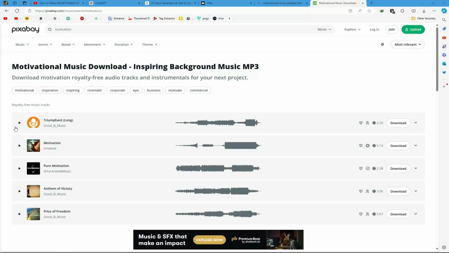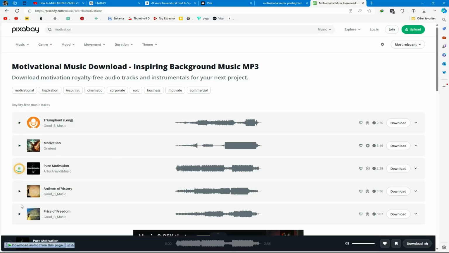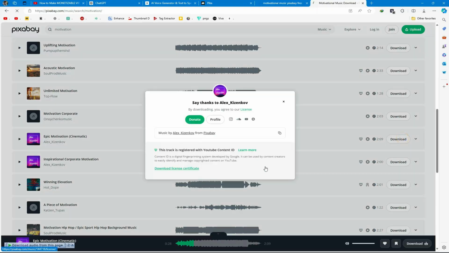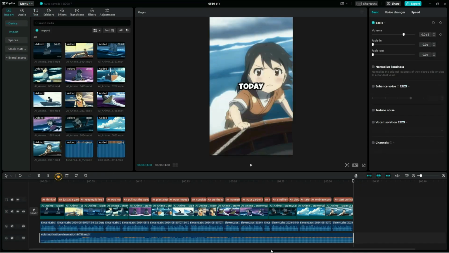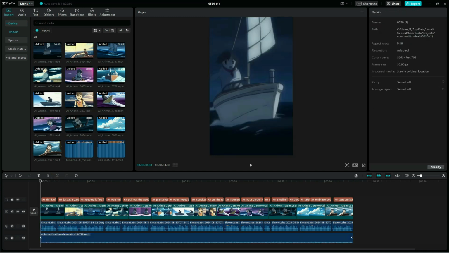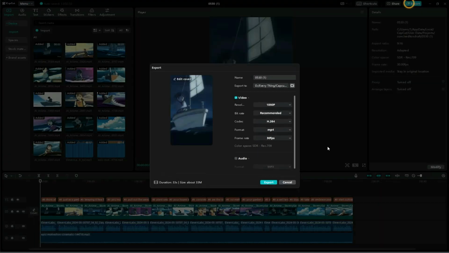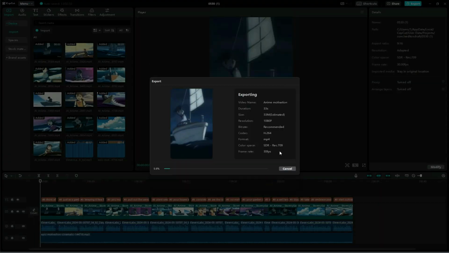Add background music. Go to Pexels and search for the music you want to add. Make sure to add copyright-free music. Drag the music to the timeline, split the extra part, and then decrease the volume. Now click on the Export button. Let's see the final result.